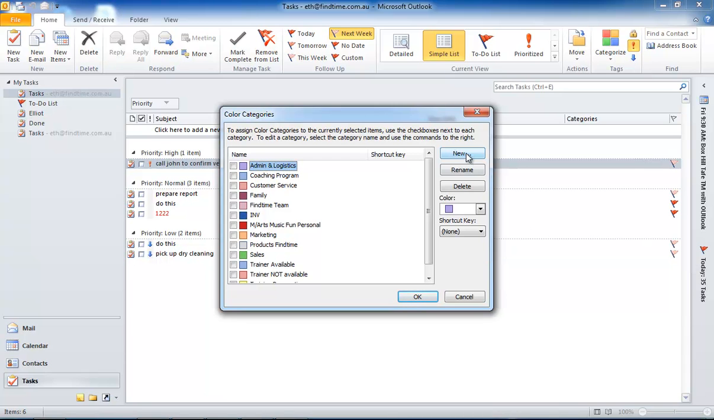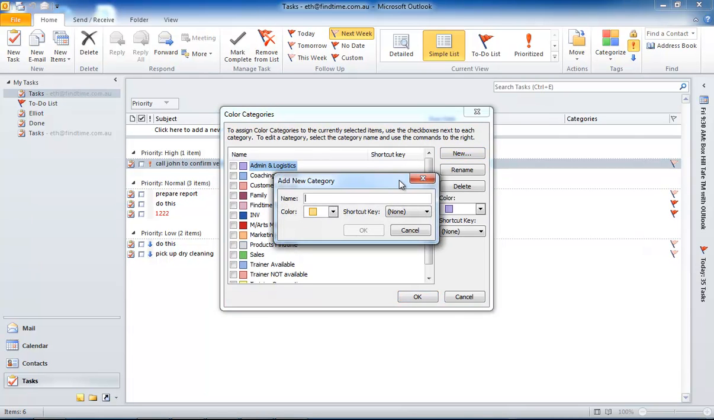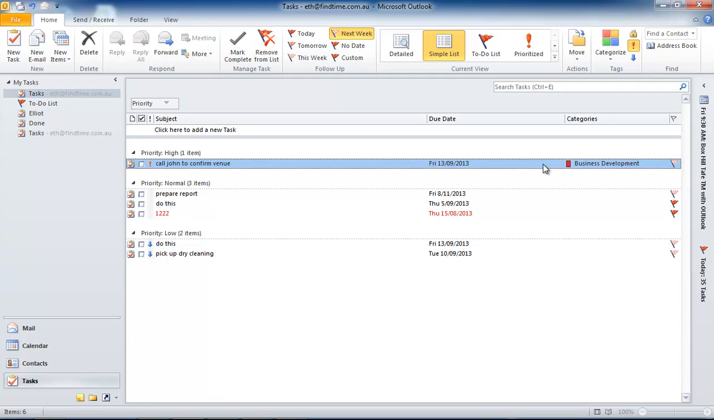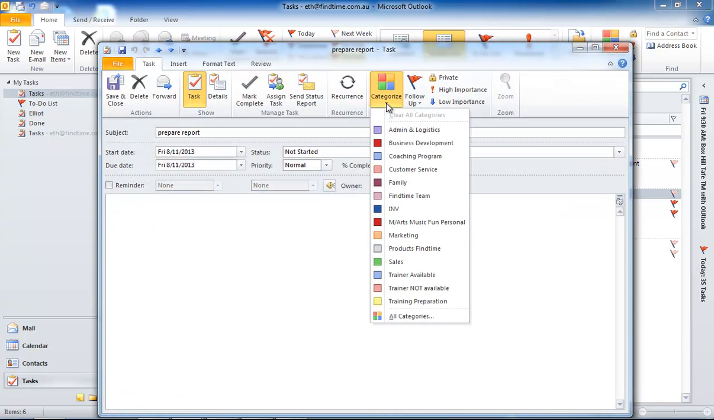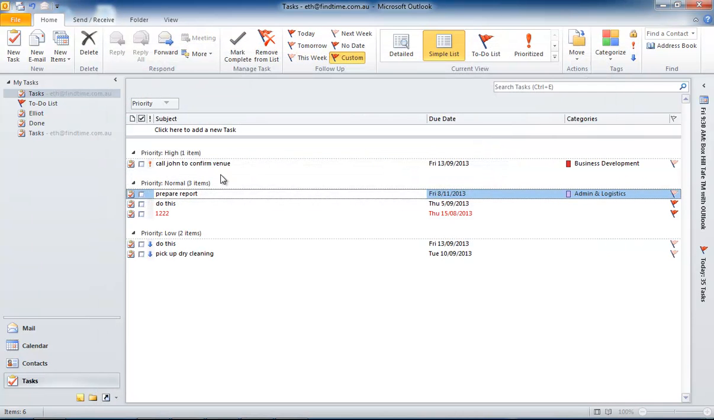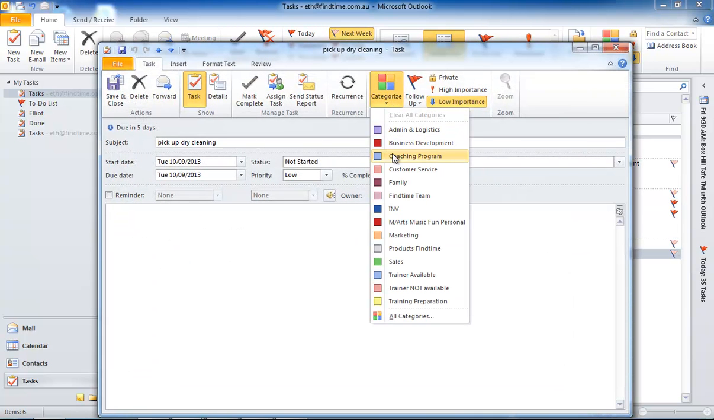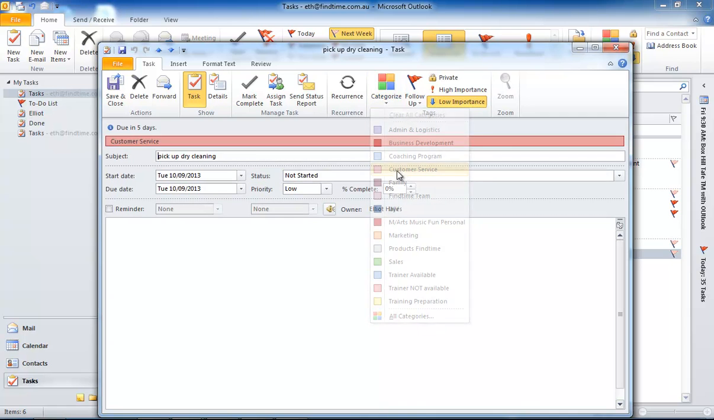So let's say I set up a new category. Click on new. I'll call it business development. Let's say I give it the color of something fiery and red, and I press OK. And I press OK. What I've just done is put that task in the category of business development. If I go down to this one, prepare report, let's say I call that admin. And I'll do one more example. Pick up dry cleaning. Let's say I call that, that's really admin as well. So let's say, for example, I call that part of customer service.